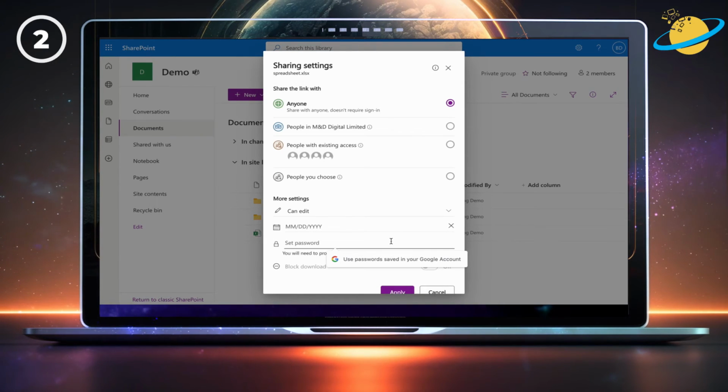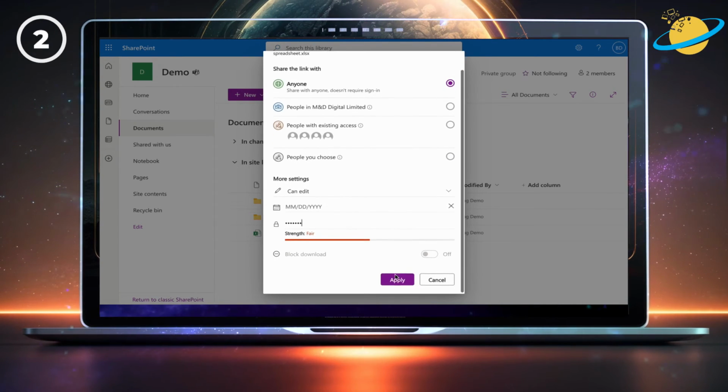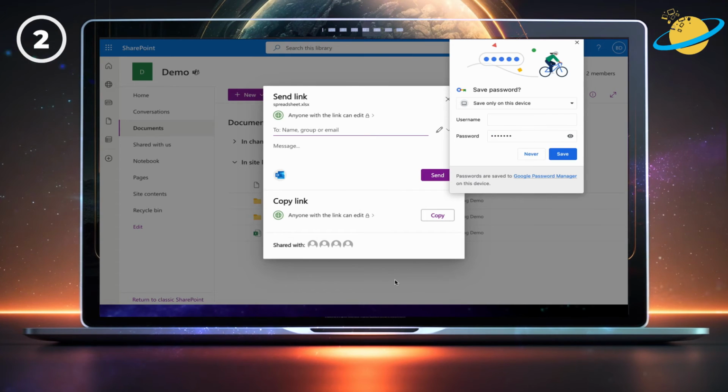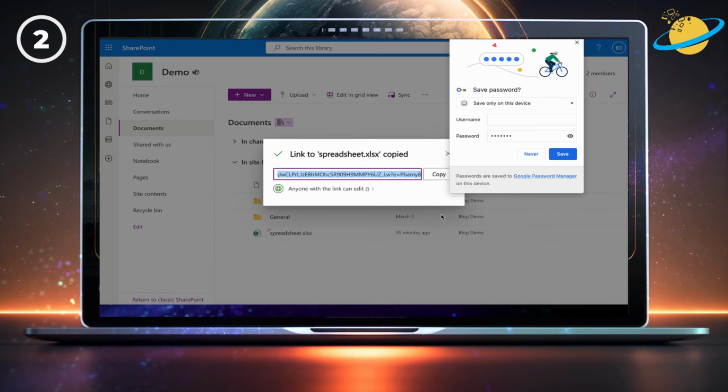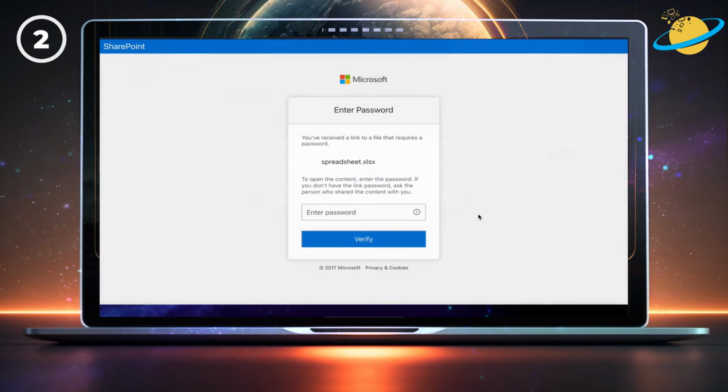Next, ensure that anyone is selected. Then enter a password at the bottom. When you're finished, go down and hit Apply. You can now copy the link and send it to whoever you like. And when they click the link, they'll be redirected to a page where they can enter a password to access the file.